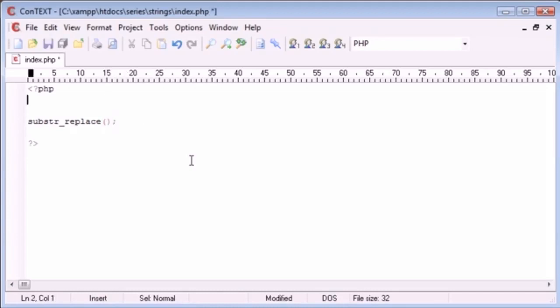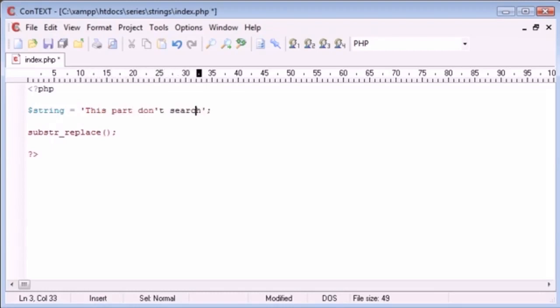So let's create a string now that we can work with to show this example off. I'm going to choose this part, don't search. Let's just put a slash there.